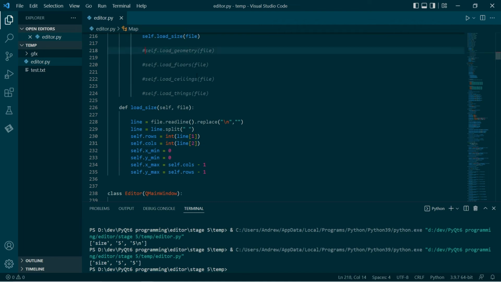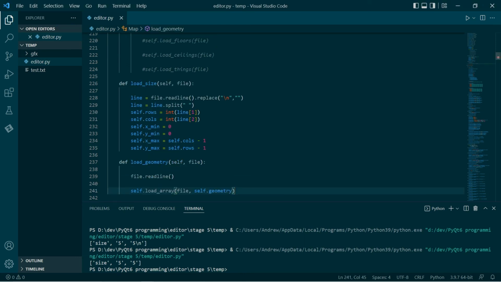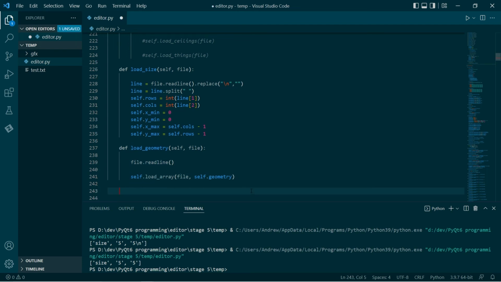Now, in order to do the other ones, we're going to need a general load array function. Here's how we're going to call it. First of all, the next line that we see will say geometry, and we don't need to do anything with it. So if we call read line once, that will read it and progress the reader, and no issues. The next thing is we're going to call this function. We're going to pass in our geometry dictionary. We want to load data into that.